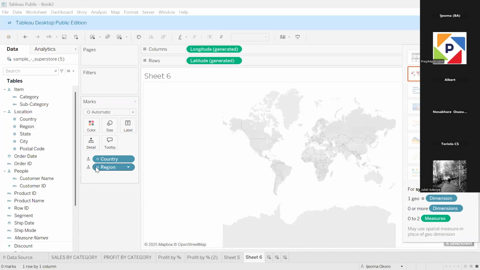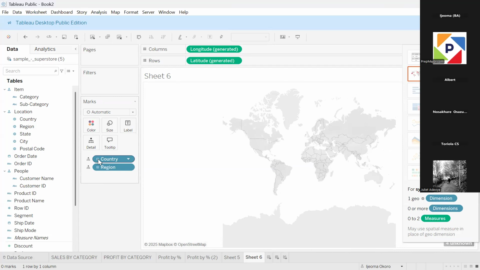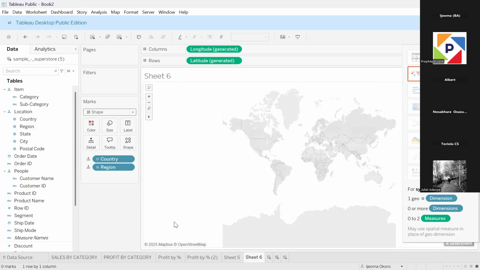Yeah, so I can remove everything first. Yeah, this is the country. You can see the country. So I try to do the region, and that's what it's giving me. Okay, come to where your region is. Come to the automatic. Change it to shape. Let's see. I tried to do that when you were talking. It's not doing anything. Every other thing I do does not display on the map.